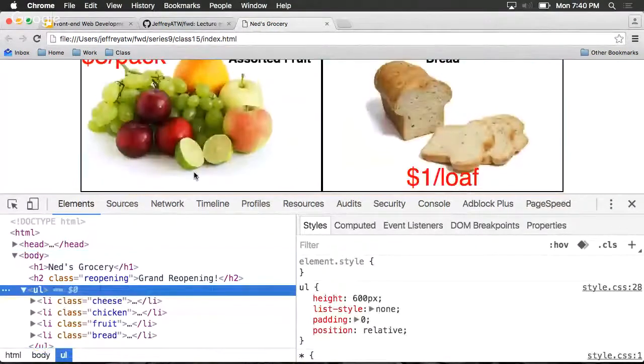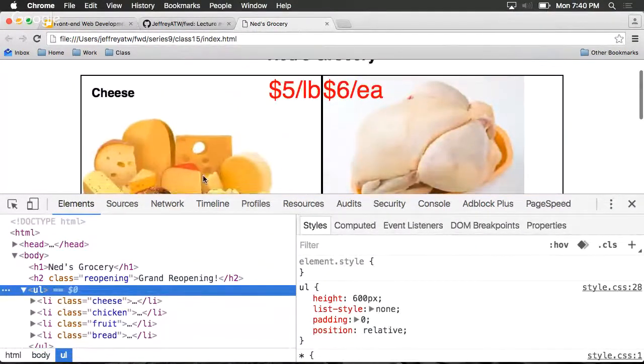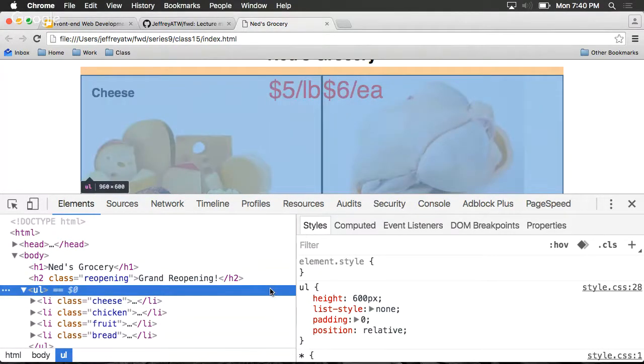So 960 by 600. We also see that it's been given a position of relative, which means that if anything inside this is being positioned absolutely, it's going to be positioned relative to this element. So all of a sudden, this serves as a new origin point, or the corners of this element serve as the new origin edges, corners, for anything inside it.